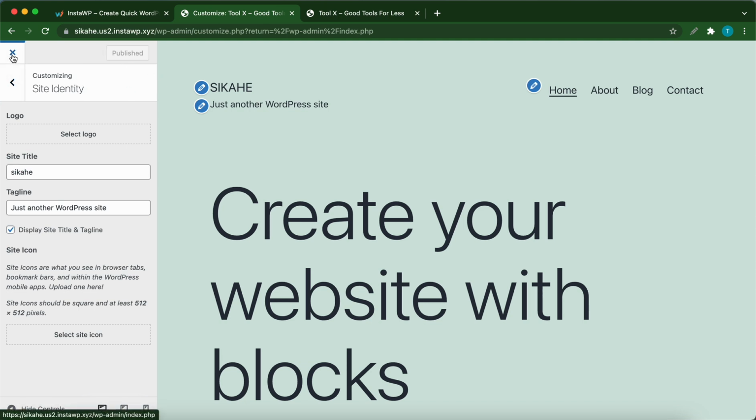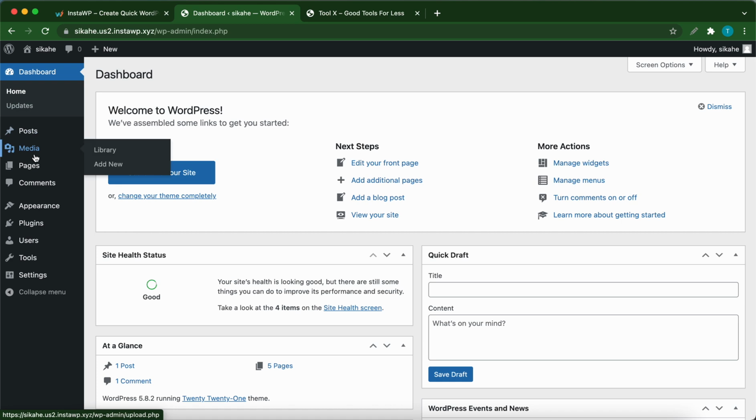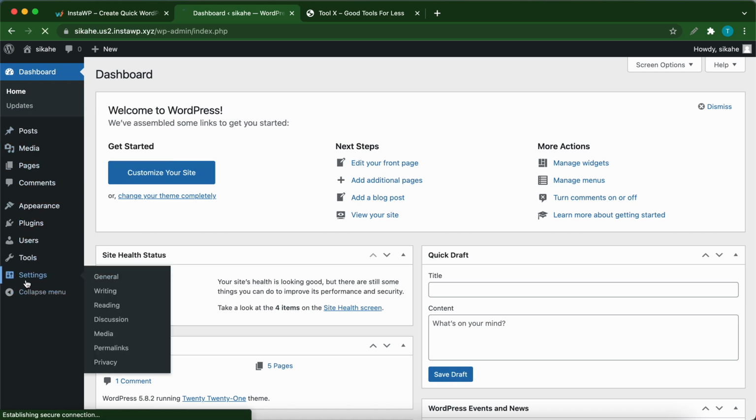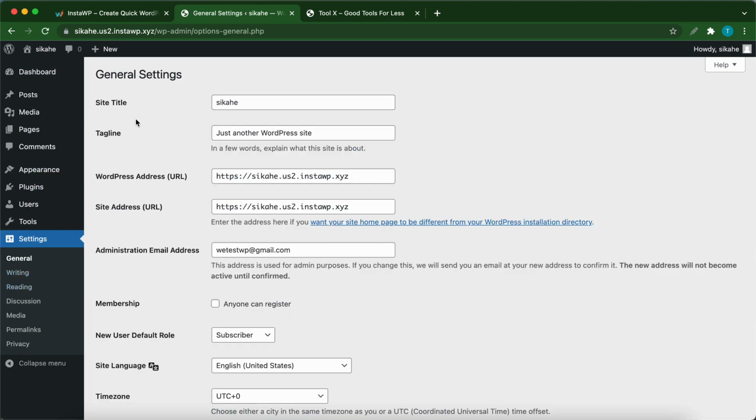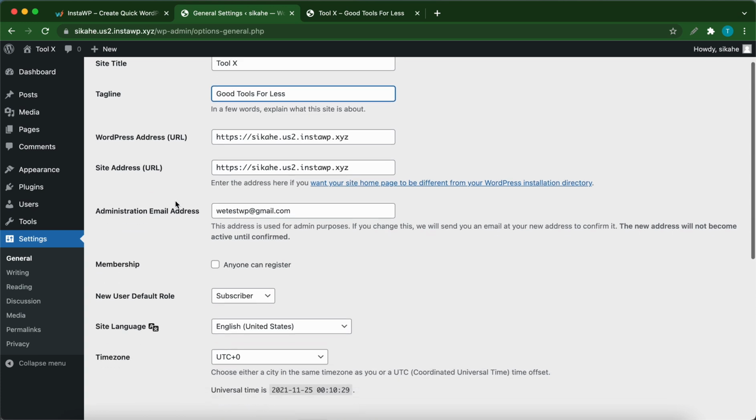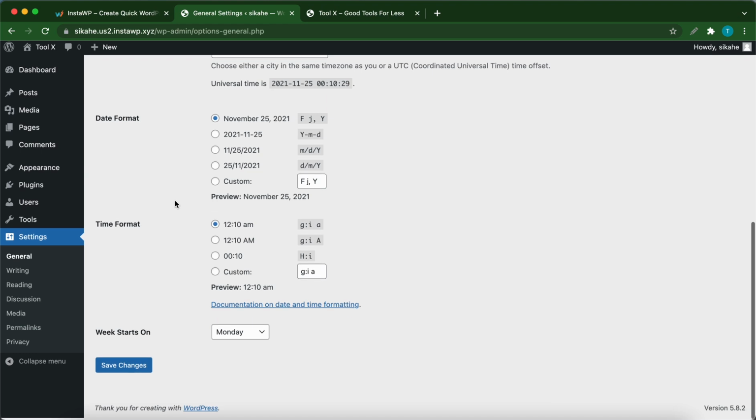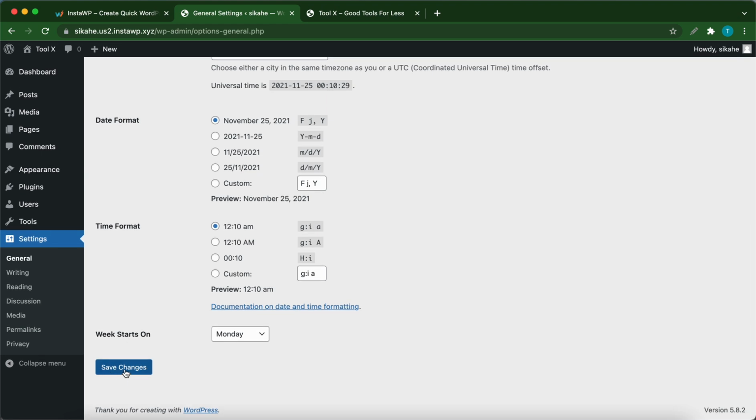So X out of this and let's go over to settings. Just click settings. So here we have site title and tagline again. So let's go ahead and change this to Tool X one more time. And let's change the tagline to Good Tools for Less. All right. So once you're done, scroll all the way to the bottom and click Save Changes.